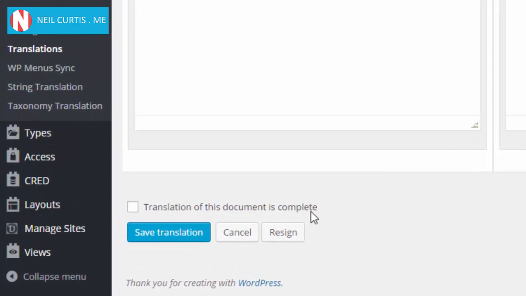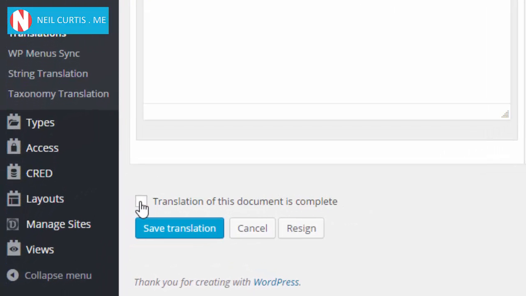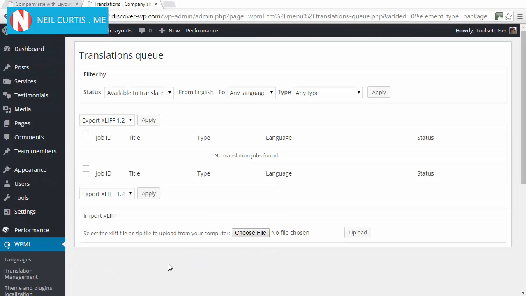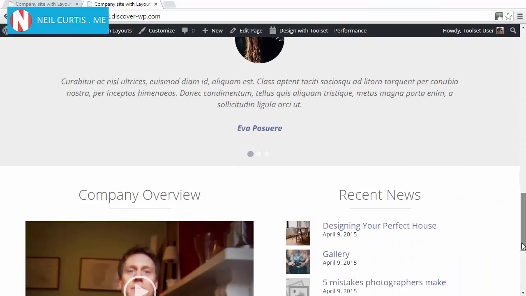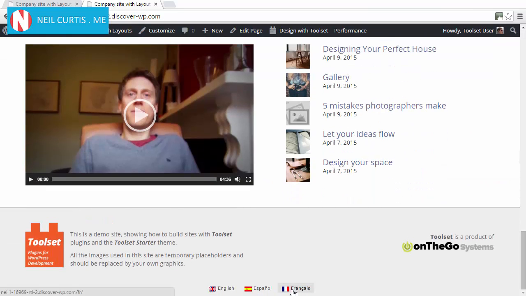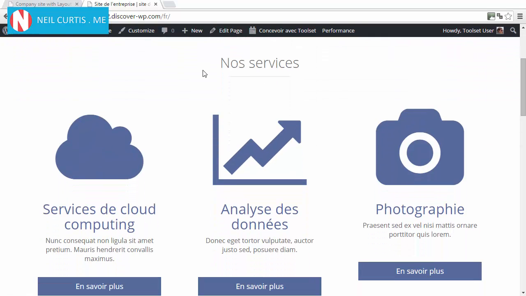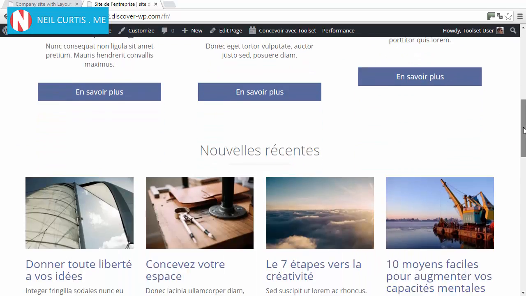Once we have translated all areas, we finally check this translation of this document is complete and then save translation. We can now go to the home page of our website to check this has all worked correctly. Go down to the footer of the home page and click on French. You'll now see that both the static content and dynamic content areas have been translated into French.